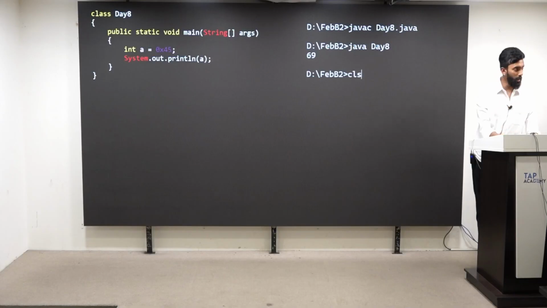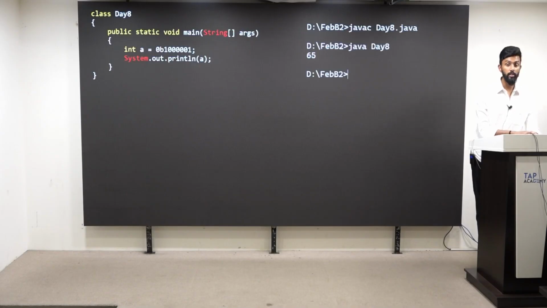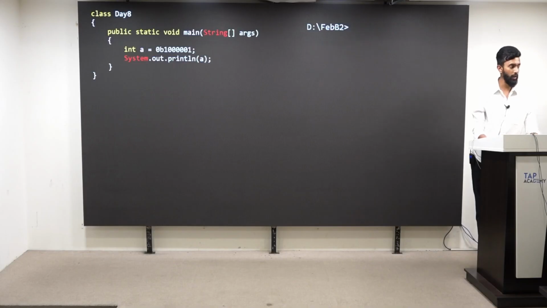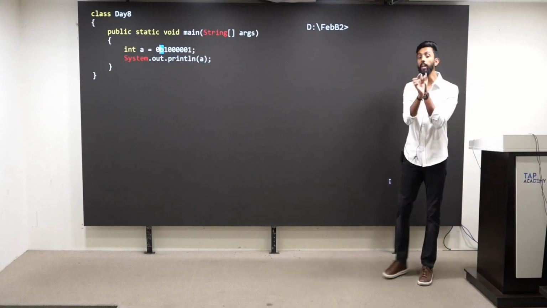Yes or no? Similarly, if I just go here and write 0b1000001 like this, and I compile and execute it, the answer is now 65, because that is the binary of 65. Yes or no? 1 followed by 5 zeros and 1. Correct? So what are these things? These are the kind of interview questions they will ask. Friends, what I showed you now, this 0b, 0, 0x, these are called integer prefixes.